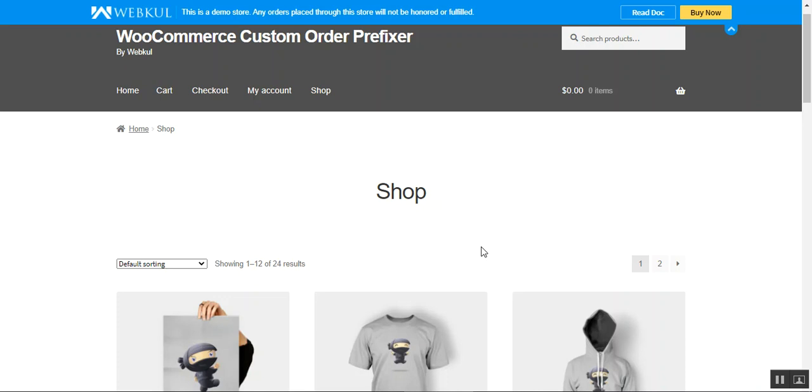Now to do so, you'll have to make use of the WooCommerce custom order prefix by Webkul itself, and it basically provides the facility to add a custom order prefix and the custom order suffix also, as I've already told you. And apart from that, the admin can add a prefix to the shipping methods as well that would be then visible to the customers as well as to the store admin.